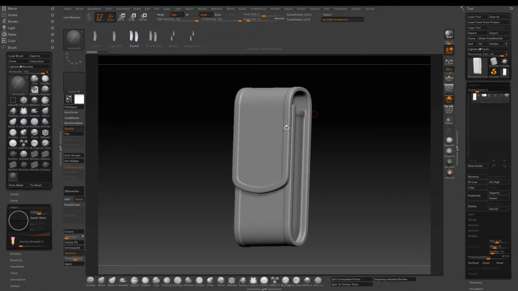Back to the pouch tutorial part 2. Today, we will add some stitches around the edge of the pouch. Let's get started.